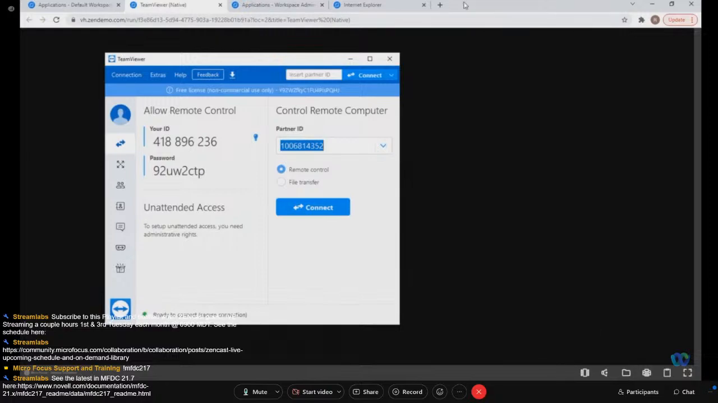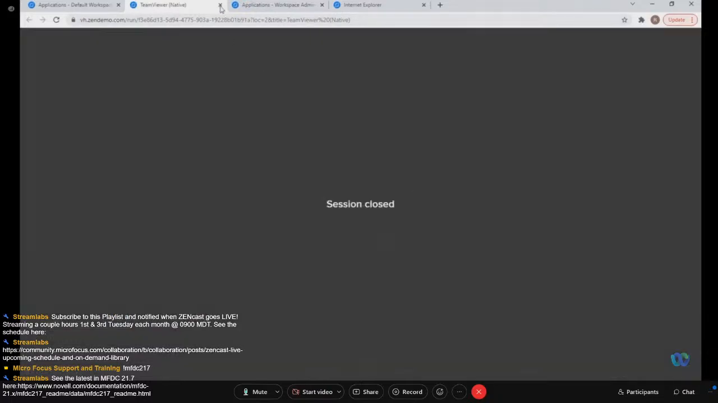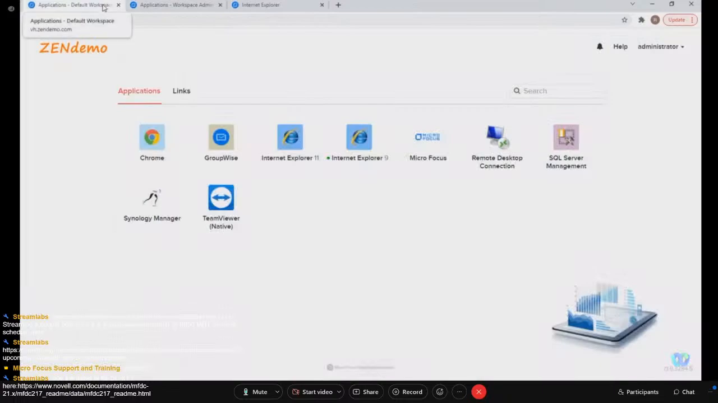So let me close this one. So let me just close the TeamViewer. That will close the session. You see here. So the session is closed. That was my HTML5 screen. So that's the way that we can deliver application. So creating these applications as separate silos will just make it extremely flexible to put them wherever you want.